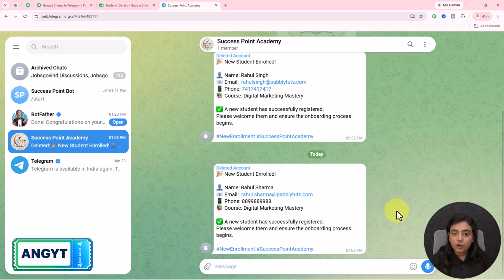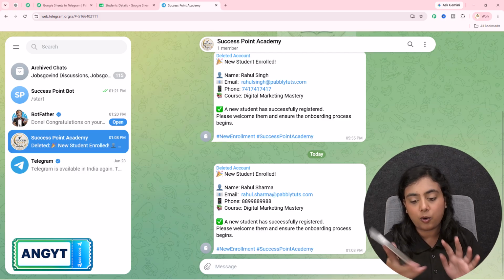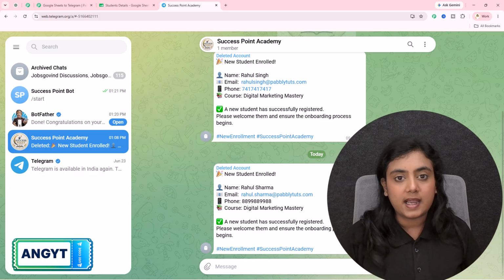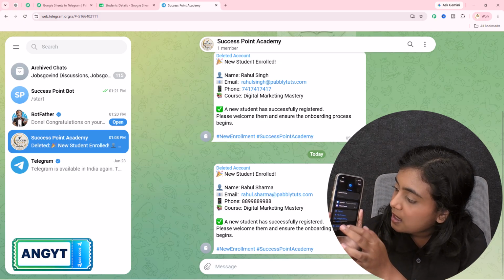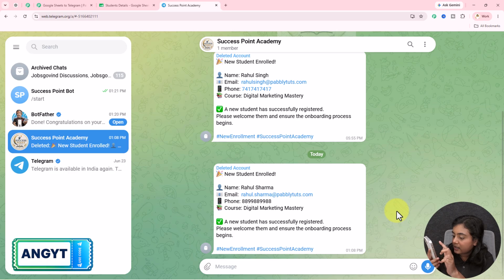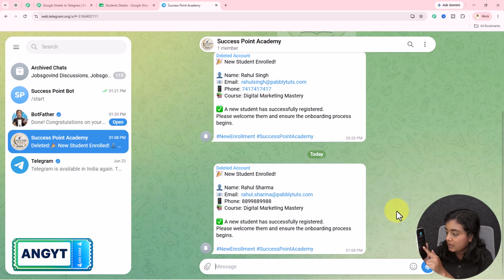Now for adding the bot in the group, you don't have to do it from your computer. Simply what you need to do is open your Telegram on your phone, and add this bot as an admin inside your Telegram group. Okay, so this is my bot. So now what I will do is add this bot as an admin. So yeah, add to group.